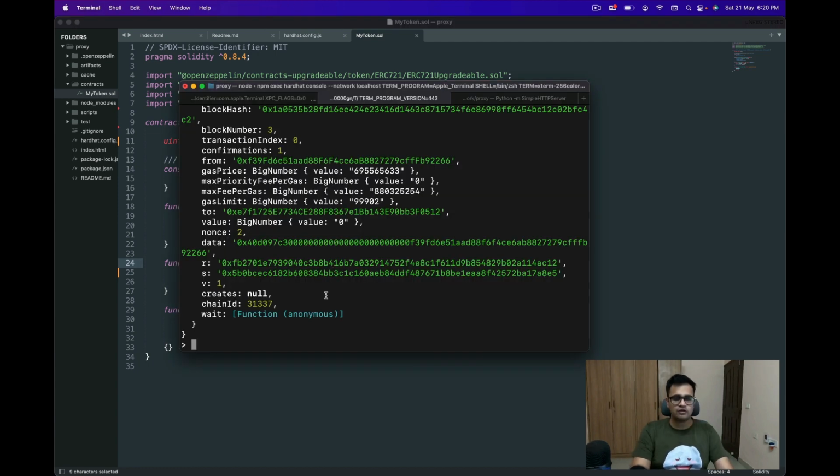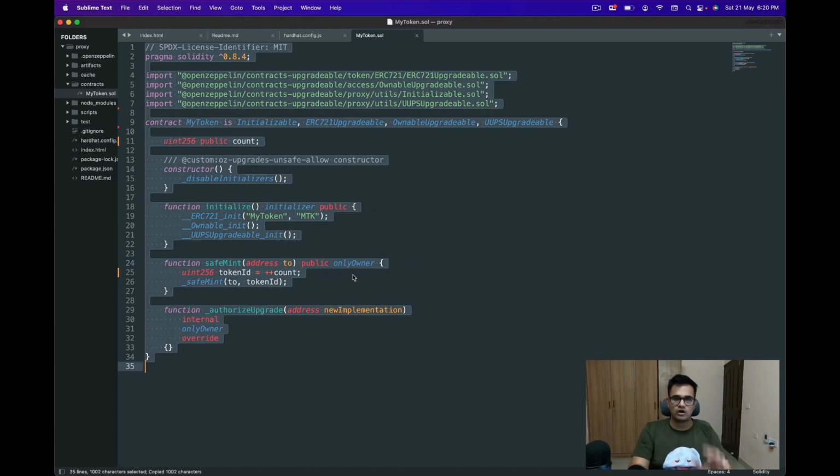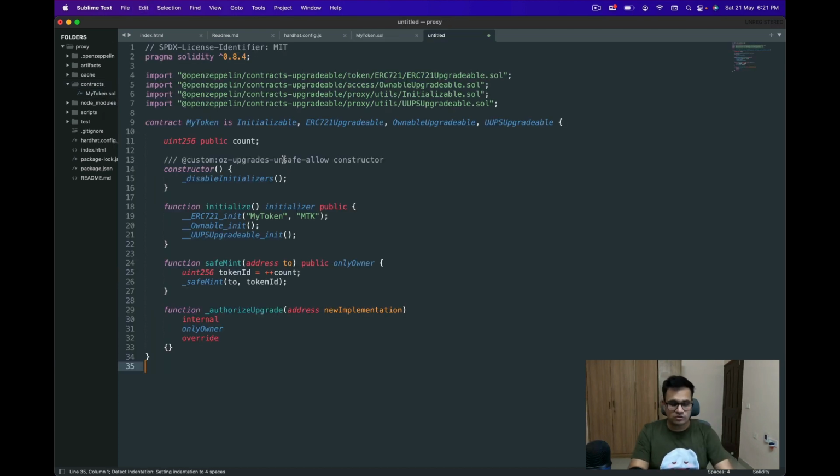Next thing that I want to do is create my version 2 of this smart contract. I'm not going to make it payable because that is not something that I'm trying to make you understand. But what I'm going to do is remove the only owner bit over here and let users mint NFTs for themselves. There's no limits or anything.